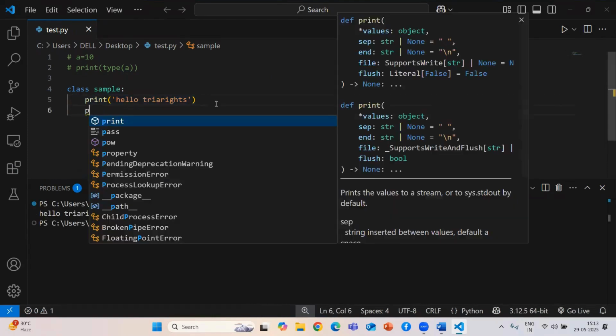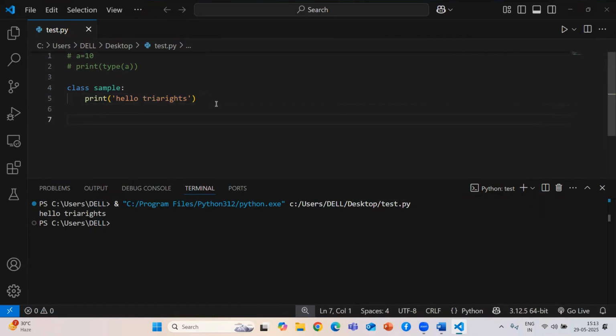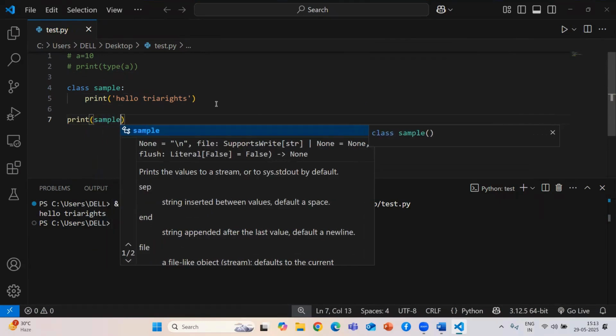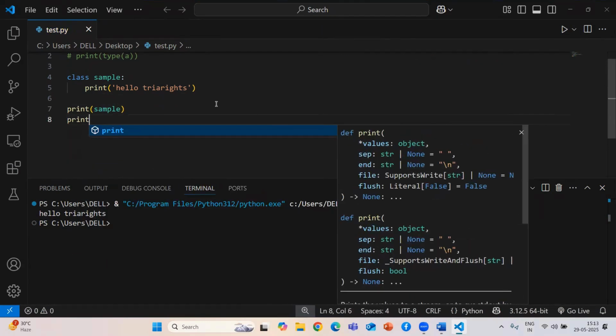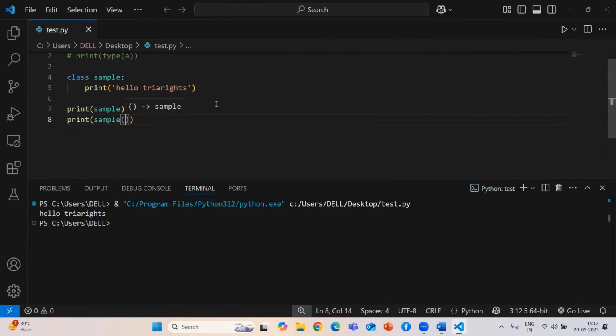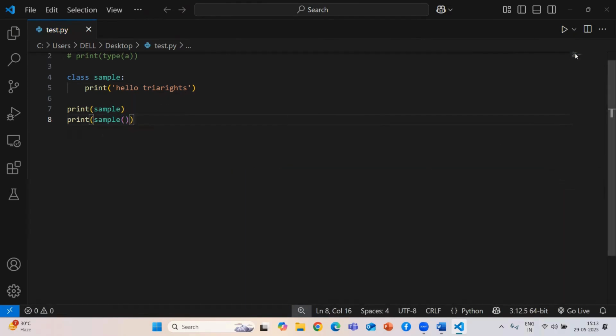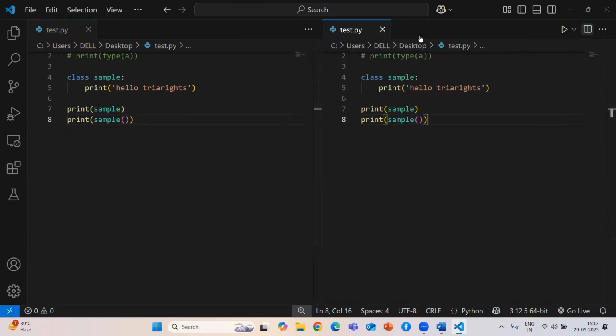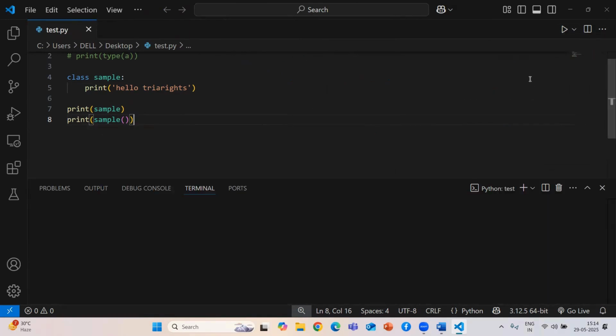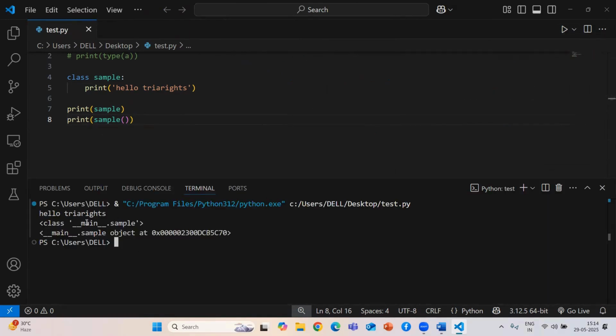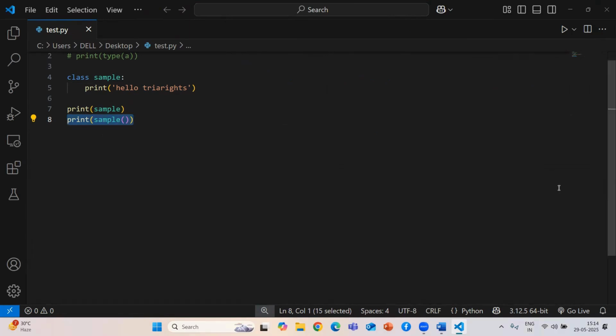Now just see, I want to print the class name. I'll print the class name. Now again, I just want to print the class call. Just see the difference while you are printing your class name. Sorry guys, the class name gives the class name, but your class call will store the address of our class. So this is how you can find your class address.